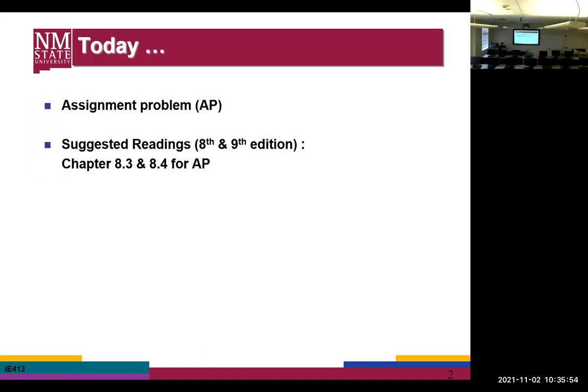Okay, so today we are going to talk about the assignment problem, the assignment model. The assignment model, like the transportation model, is a prototype example of linear programming. If you look at any operations research textbook, you're going to see these two examples all the time: the transportation and assignment problems.